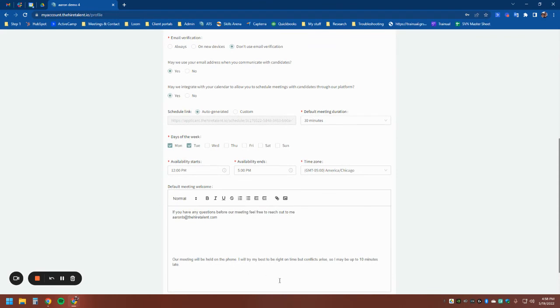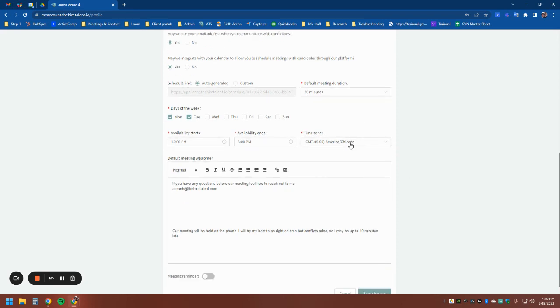And this is going to give you the ability to set the days of the week and the availability, the time availability during the day that you are going to take your meetings. You can choose the meeting duration as well as the time zone as well. The time zone, if you have it already set up inside of your company profile, will default to that.